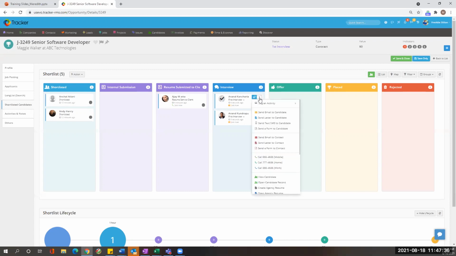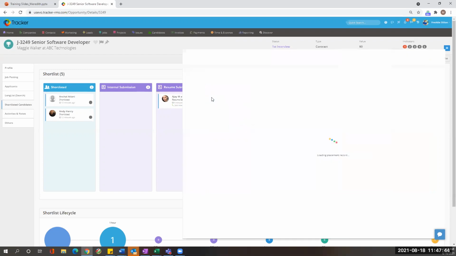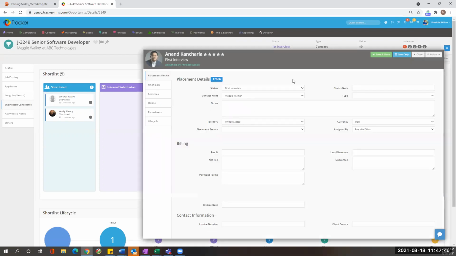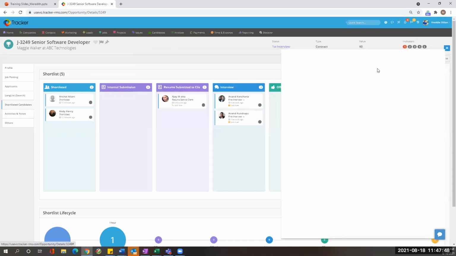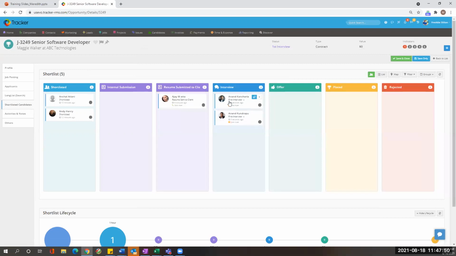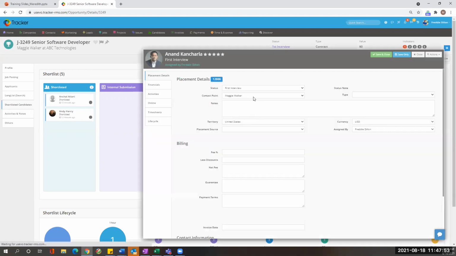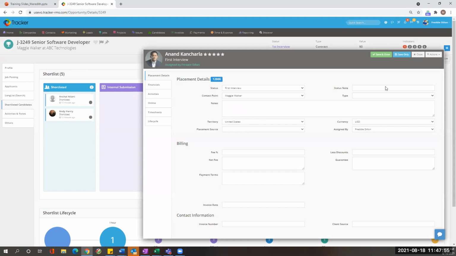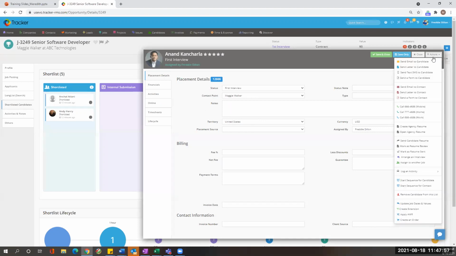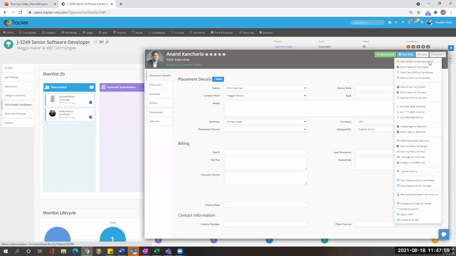So I'm just going to click my drop down here. Since I'm doing this as a single action, I don't need to go in and bulk log these activities. Actually, sorry, I jumped right through that. I want to make sure you're following me. I'm going to go into his placement record, go to my actions here, and send this candidate an email.